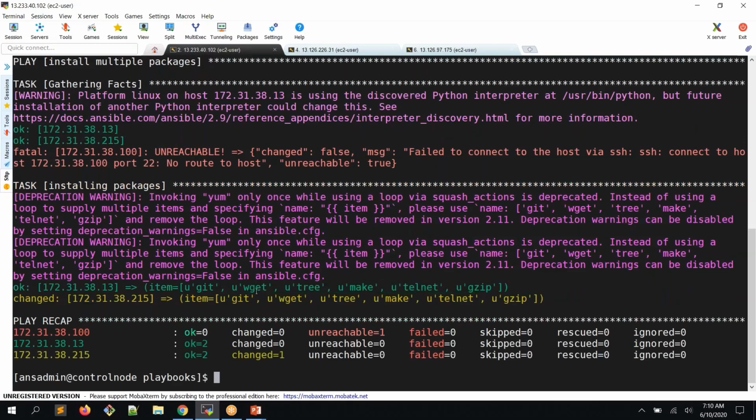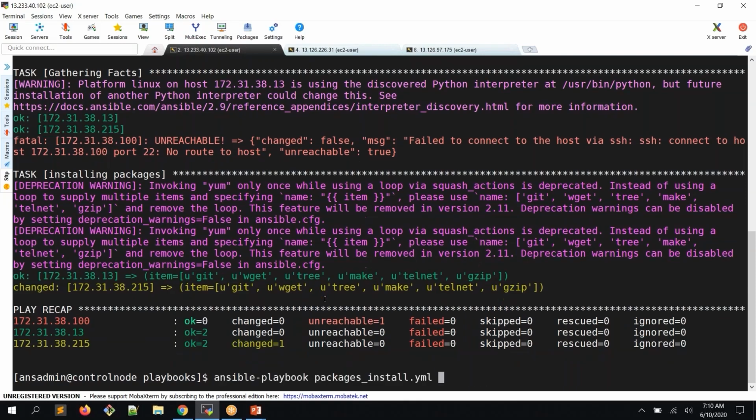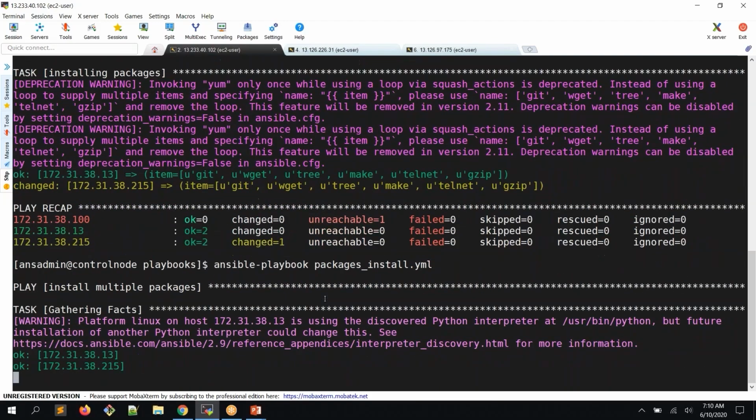I think git is there, wget is there, tree, make, telnet. Make is there, right? So in one system, everything is there. In another system, it is changing something. That's the reason only one system is changing. And if I go without check, it is going to install these packages on the target system.